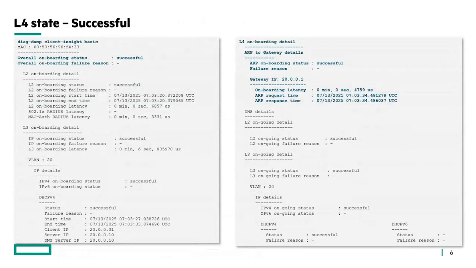So moving on, we'll talk about each of these states during ARP onboarding. The first state is the L4 state, which is successful. Here I'm just showing this output using the diagdump client insight basic command. And you see that the overall onboarding status is successful.